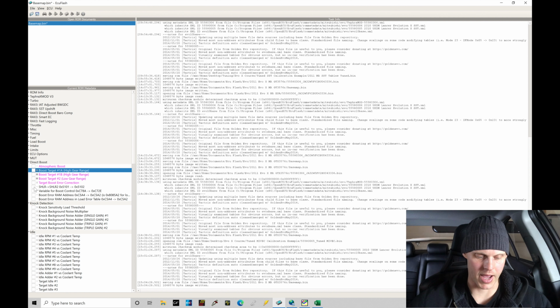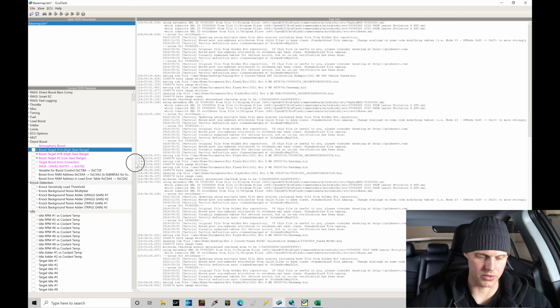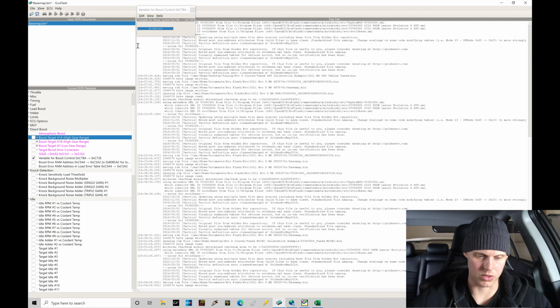We do have some other patches we need to apply. Let's go ahead and apply this into our patch. Let's go ahead and apply that. This is going to allow the direct boost to actually work here, so we're going to make sure we're turning this on.